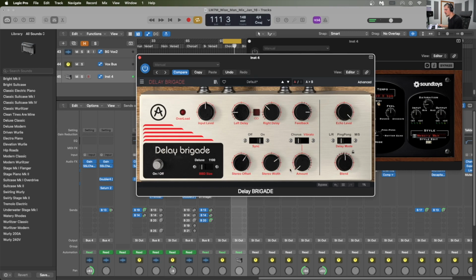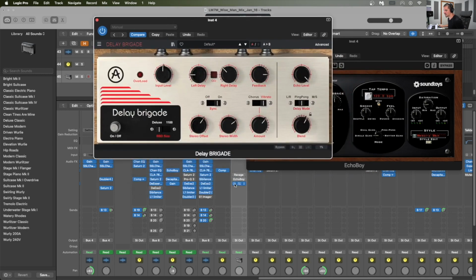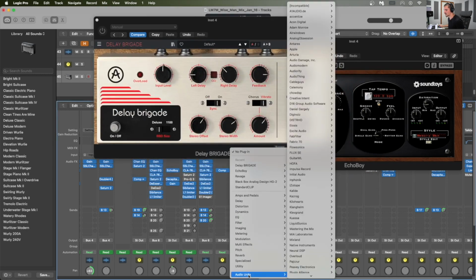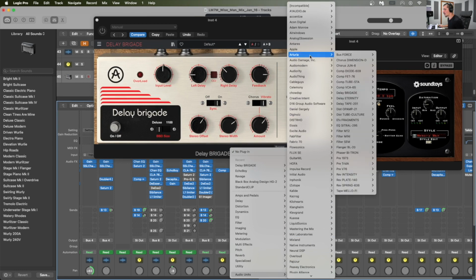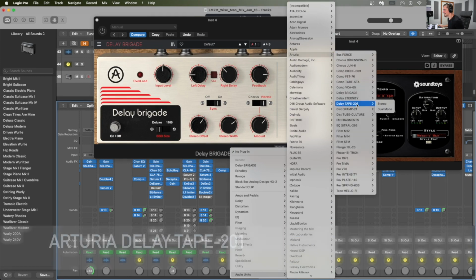Stereo offset, stereo width, the amount of chorus or vibrato. We can adjust from ping pong or mid-side. And the blend, of course. So if I want a nice analog delay, I will often choose the Delay Brigade from Arturia. And if I want a tape style delay, particularly one that is emulated after the Roland 201 Space Echo, I will go back to Arturia to Delay Tape 201.